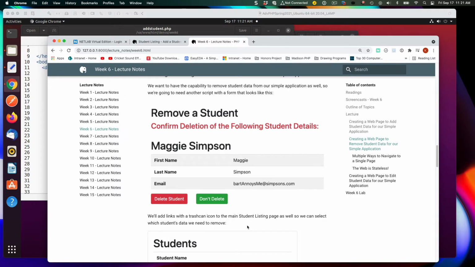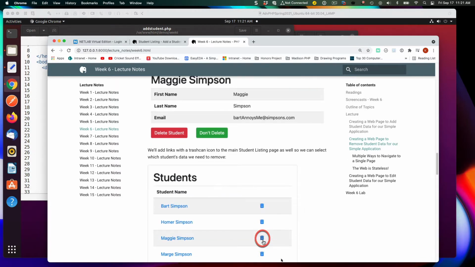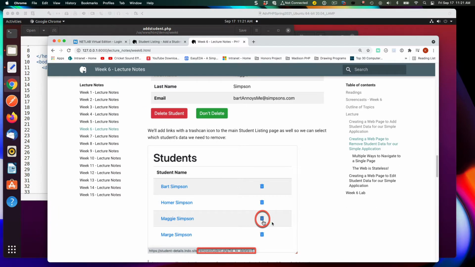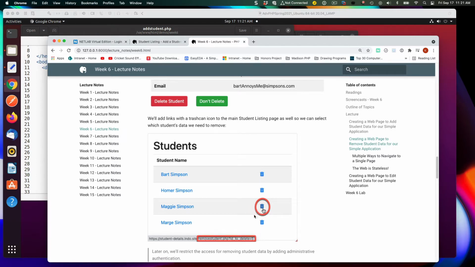Okay, so what we're going to want to do to allow a user to delete the appropriate student, we want to add links with a trash can icon to the main student listing page as well, so we can select which student we need to delete. So here's the example right here. When we hover over this, you're going to see that we're linking out to the script remove student.php, and we're going to send it a query parameter, in this case named ID to delete, and that's going to be the primary key of the particular student that we are interested in deleting.